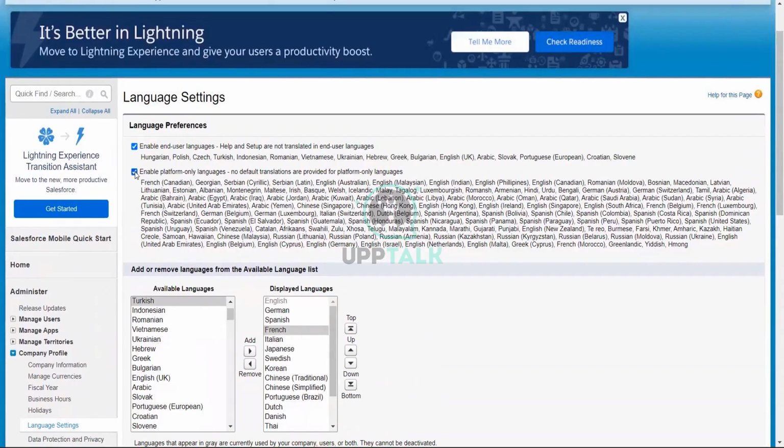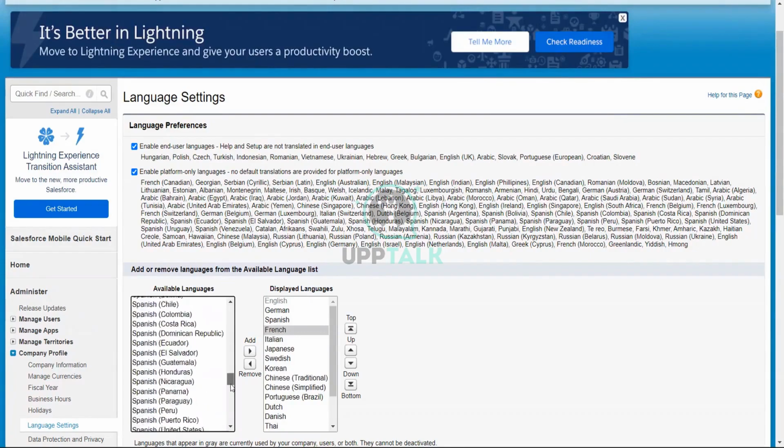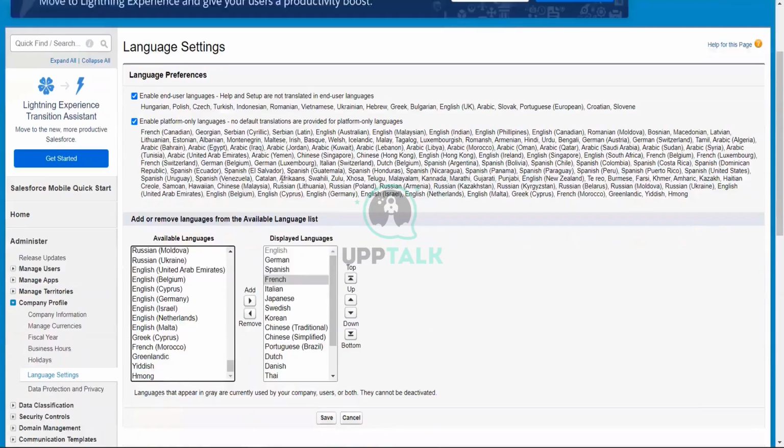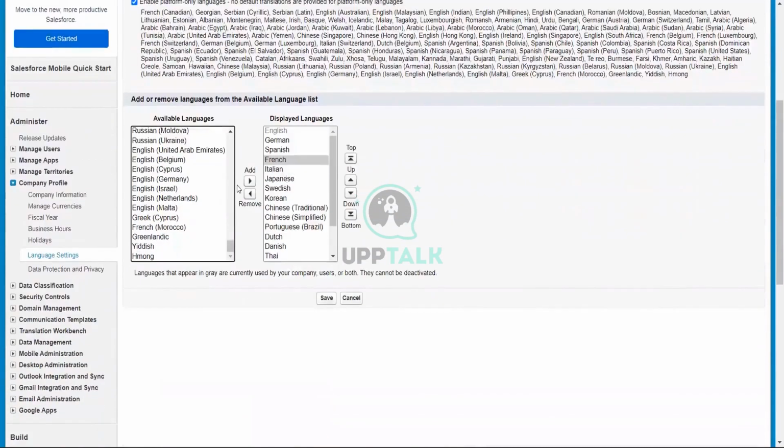There is also enable platform languages. There are different types of platform languages which you can select according to your requirements from the available languages. These are all available languages. Based on that, you can select and apply it. This is the way it happens. This is where it goes with language settings.